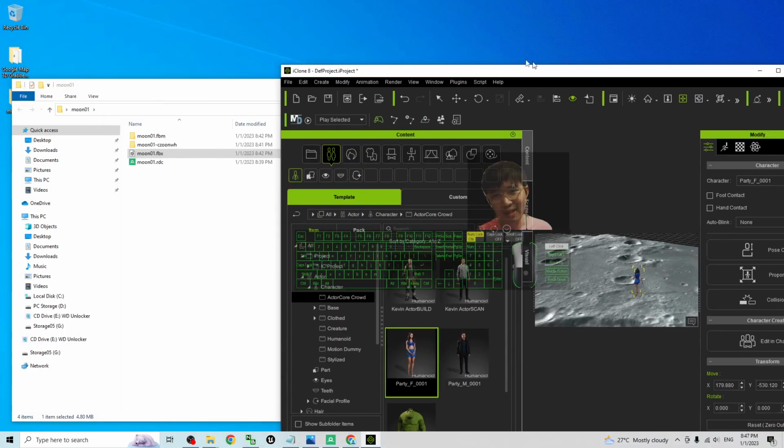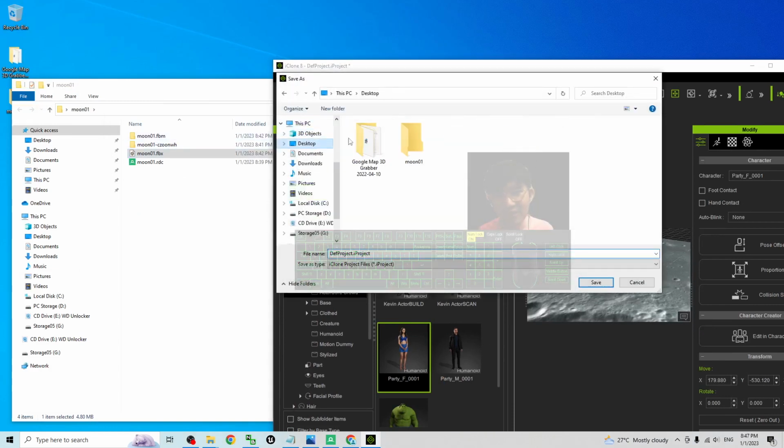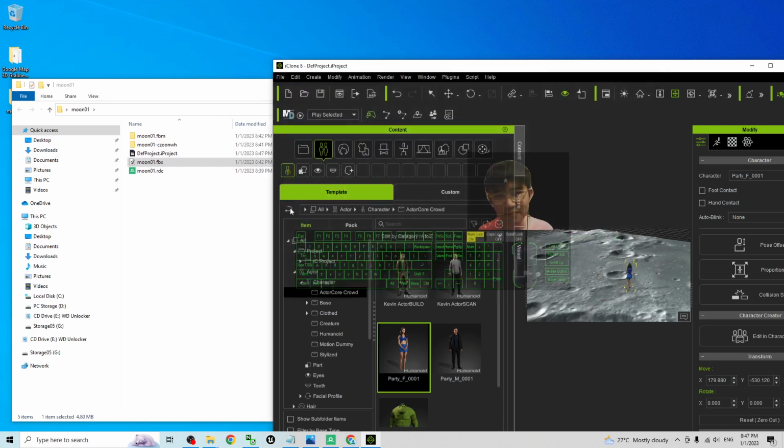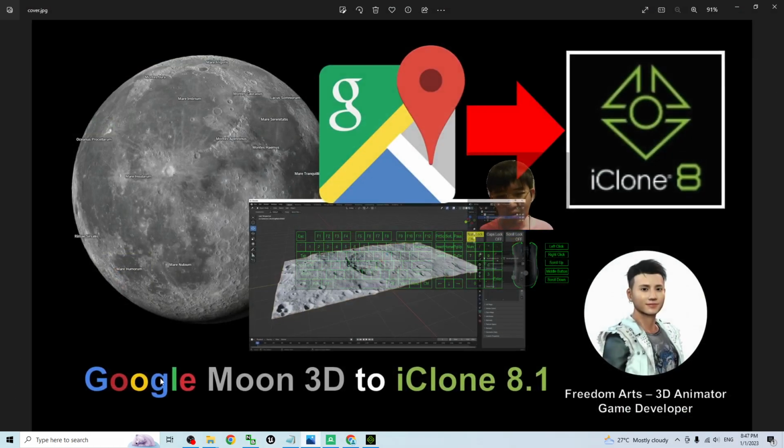Once you ready success, I'm going to save this as a project file. Right click, save the project as, and I will save it as the moon project as well. Save it here. Right. Now everything success ready. This tutorial I already show you how to import the Google Moon 3D as an iProp or 3D terrain for your iClone 8.1 3D animation software.